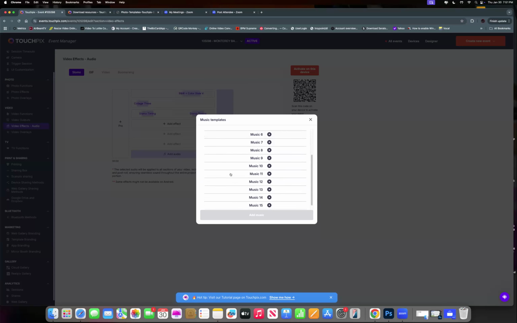The other option is that we have free music. Touchpix gives you free music that's already copyright free or royalty free that you can pick. You can listen to the music to see if it fits your event. Again, it's generic, it's nothing mainstream, but it's generally feel-good music for this type of template or for this type of service.